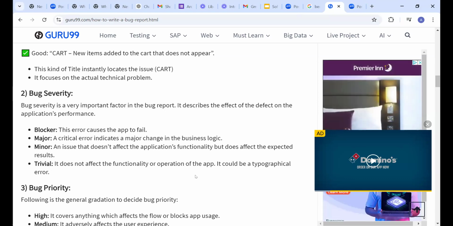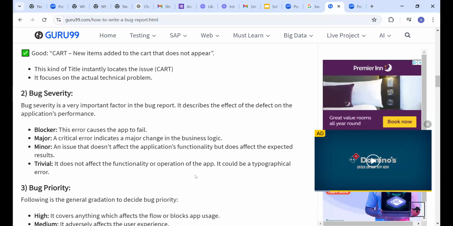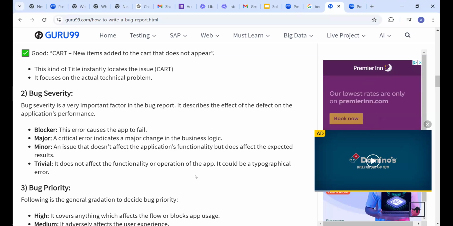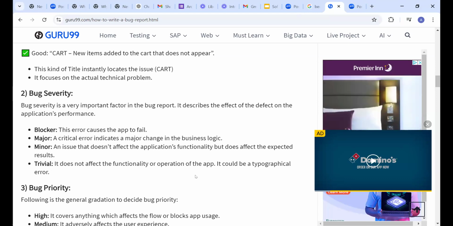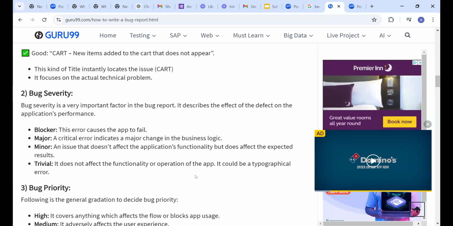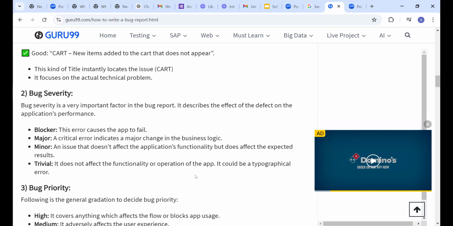Blockers is that you cannot even progress to the next phase. So they need to fix it ASAP, as soon as possible. Major, definitely your application cannot go live till it's fixed because it can indicate a major change in the business logic. Imagine if you're not able to perform transaction and all that stuff. So it just hinders whatever the purpose of the application was actually done in the first place.